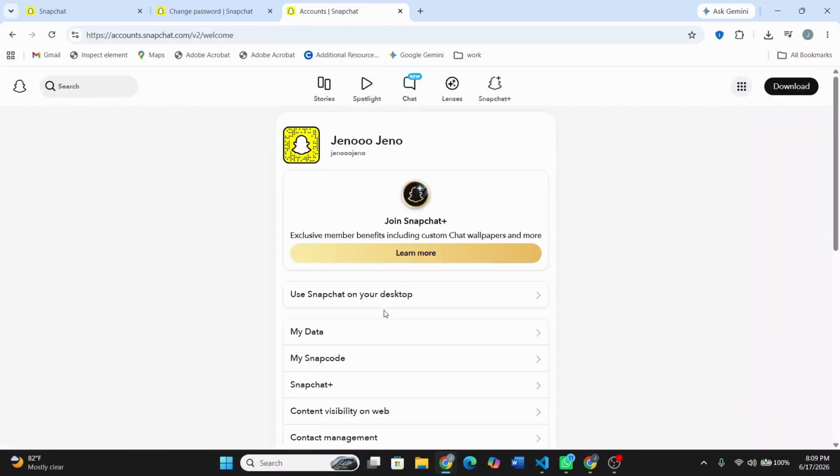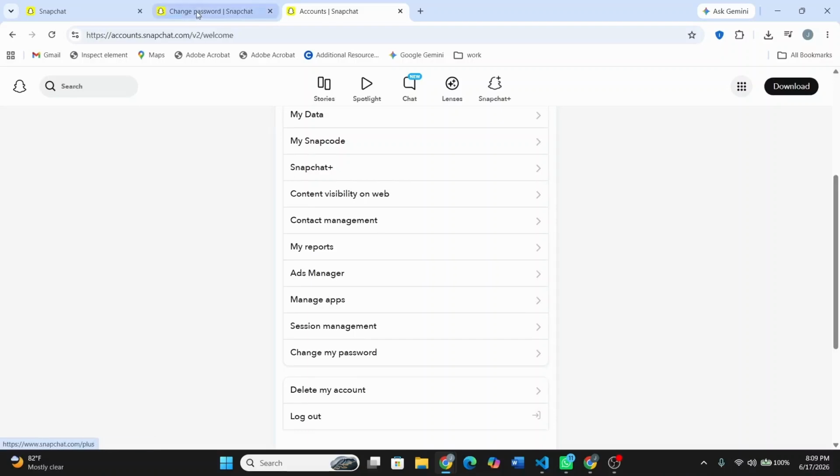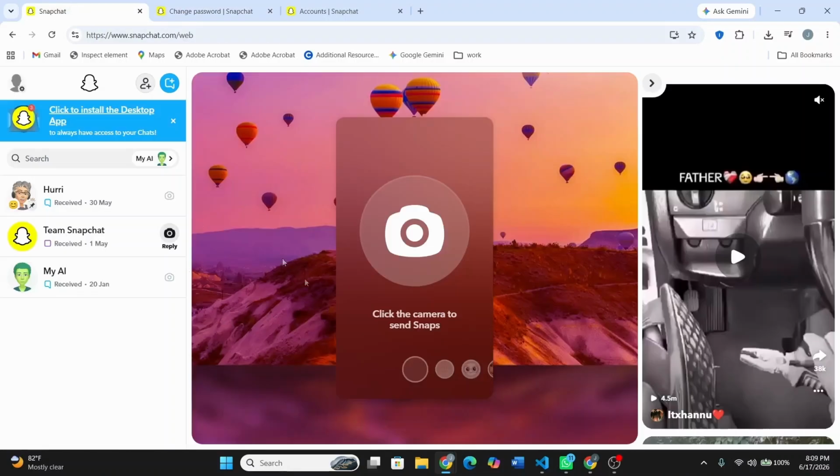Keep in mind, changing your password on the website will also update it across the Snapchat mobile app, so you will need to log in again on your phone using the new password as well.